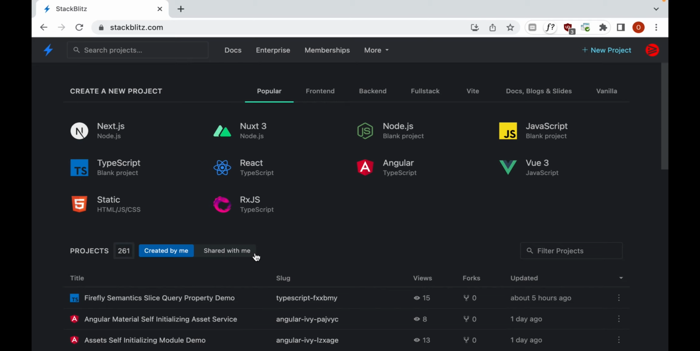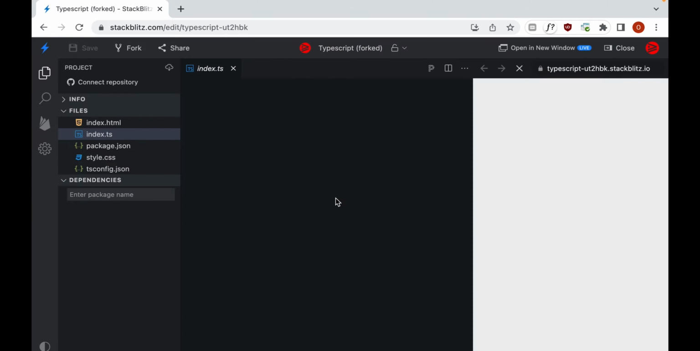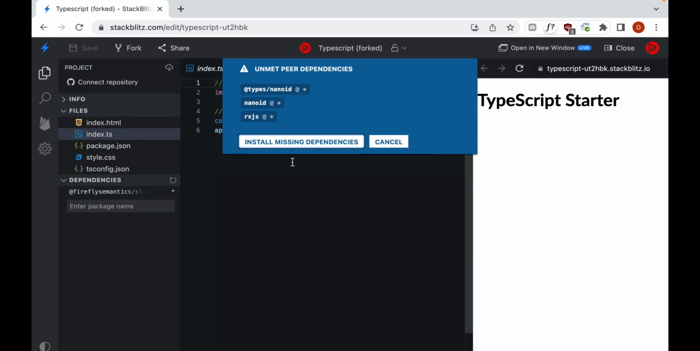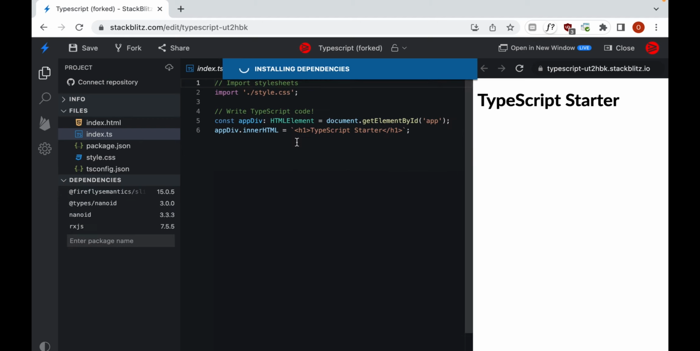All right, so here we are on StackBlitz, and we're going to do this demo in a pure TypeScript environment. So let's go ahead and create that. Dependencies, and we'll pull in Firefly Semantics Slice. And of course, we need to add our peer dependencies.